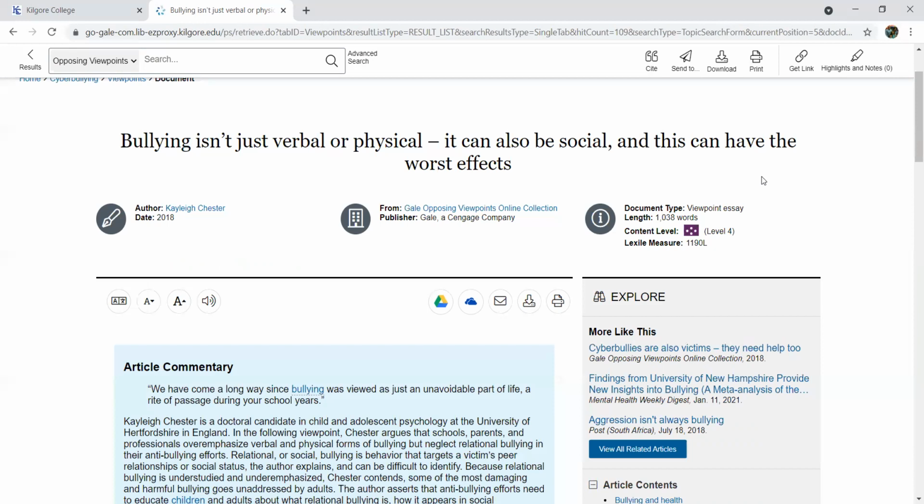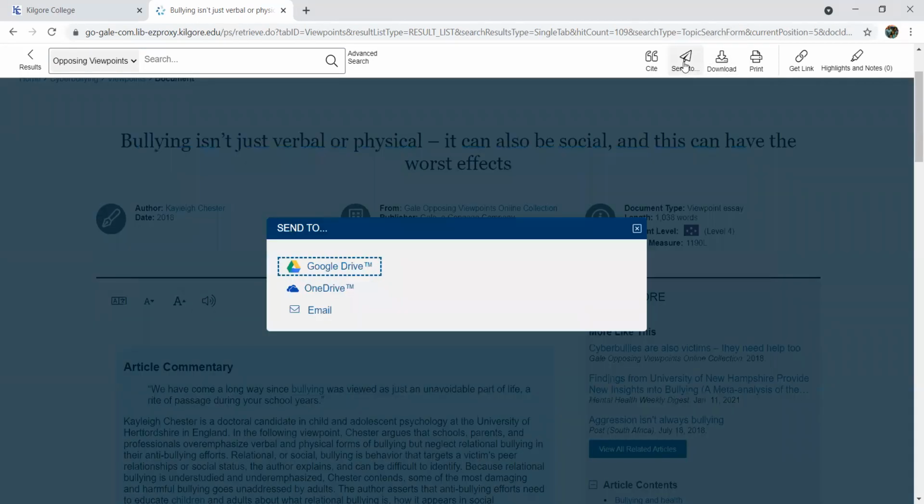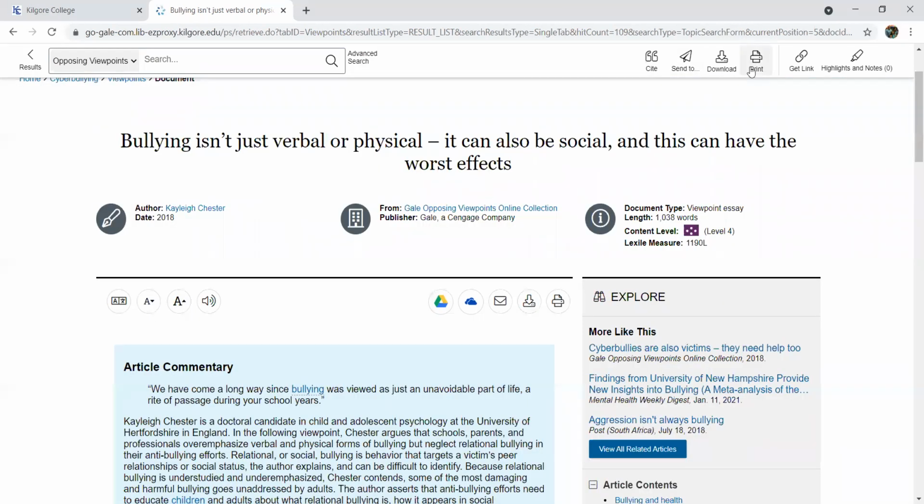Another useful tool in Opposing Viewpoints is you can download this article. You can email it to yourself by clicking on the Send To. You can hit the print button and print it. And so these are a lot of useful tools for you as well.